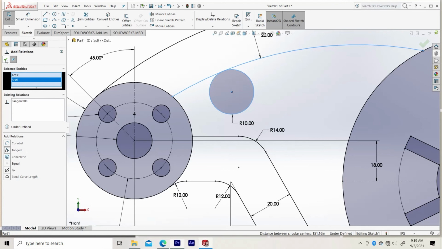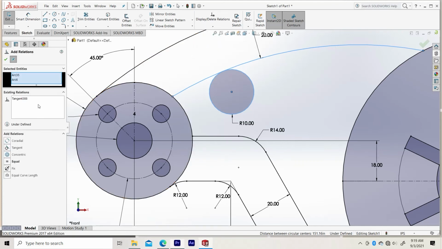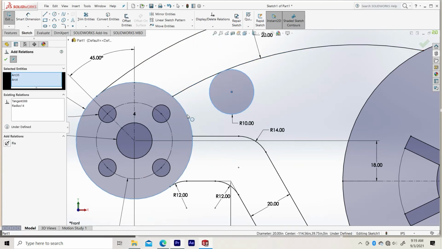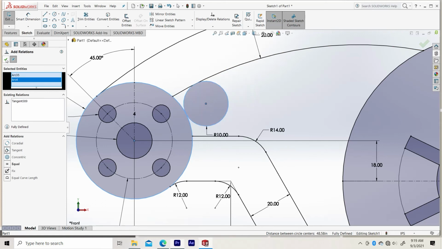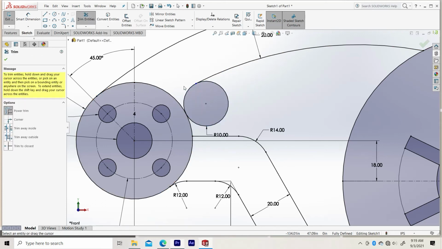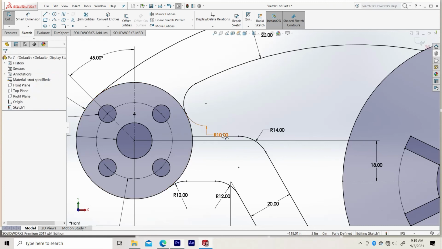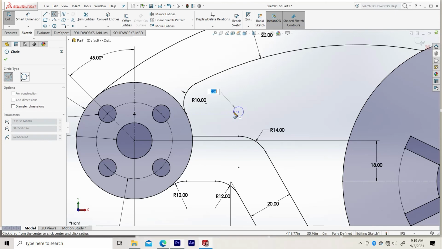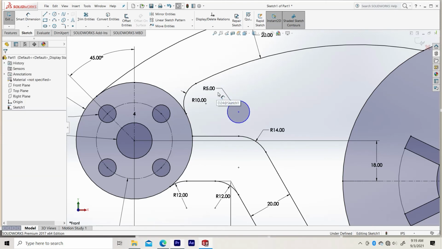This will be tangent and click check. Now add another relation for arc 35 and arc 4. This will also be tangent. The next step is to trim the unwanted areas. Just adjust this to our liking. Create a circle with a radius of 5, and we will add a relation for arc 36 and line 26.